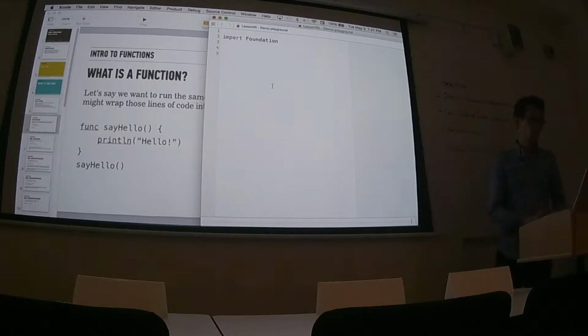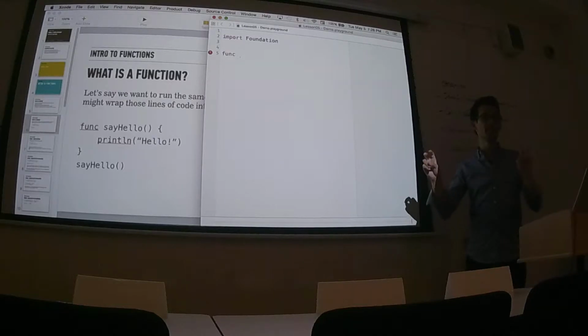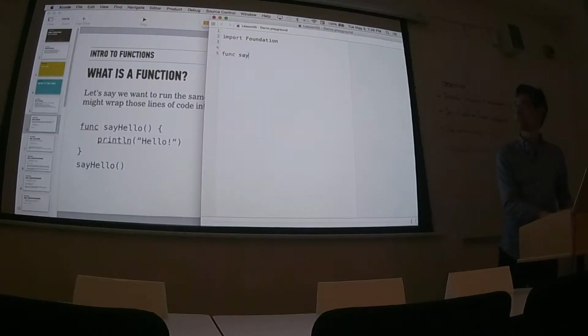Functions are defined with a keyword, just like many things in Swift. That keyword is func. F-U-N-C. Functions have names. So this enables us to refer to the function in a very natural way. Just like variables have names, functions also have names. In general, we call those identifiers. So whenever you see that term identifier, all that means is being named for something. It can either be a variable or a function. So I'm going to write say hello.